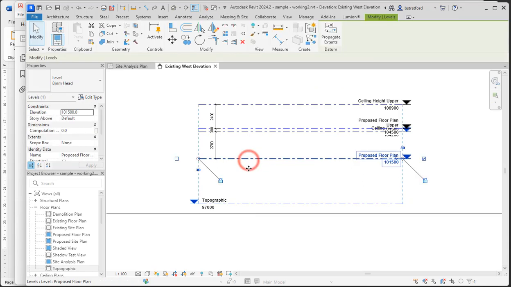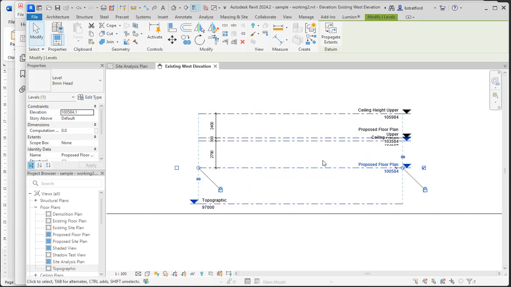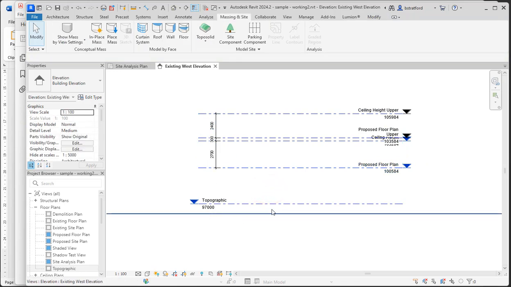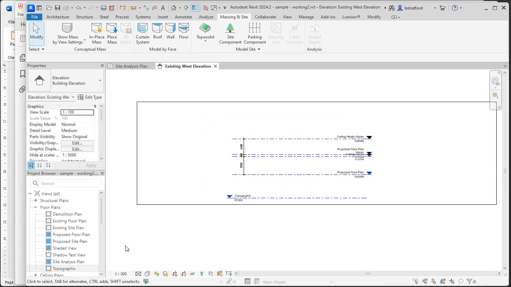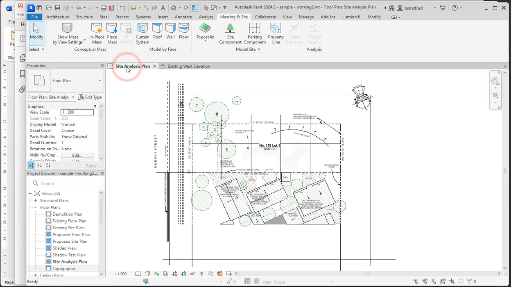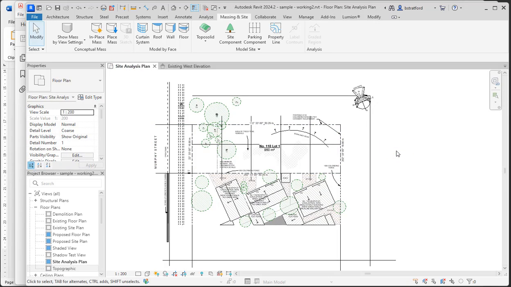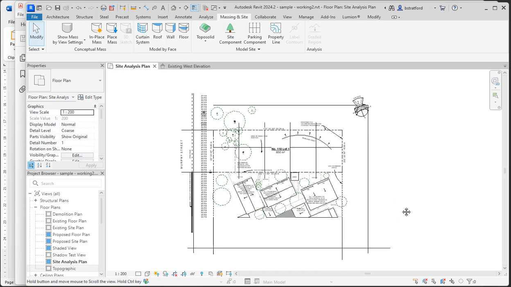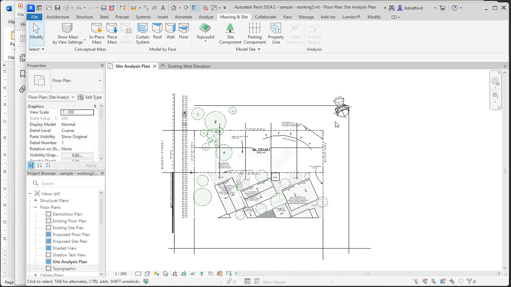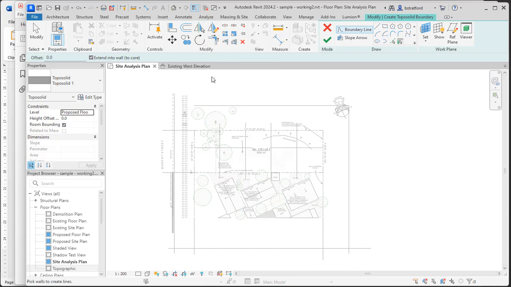And if I pick and drag or change the height of my floor plan level, everything here changes because we're all locked together. Topographic stays the same. So that's where we need to be working. Now we can start to put in the topographic representation using the Toposolid command. I'll return back to the site analysis plan to do that. So clicking on the Toposolid, and the first thing it's asking for is to create the Toposolid boundary. So it's looking for where to put that in.